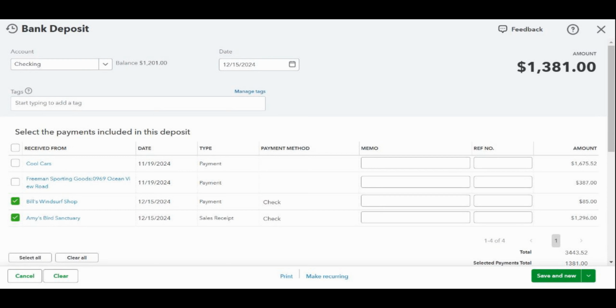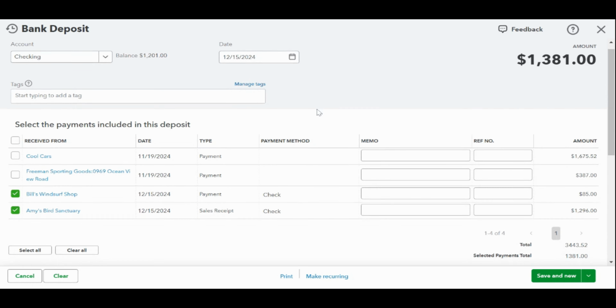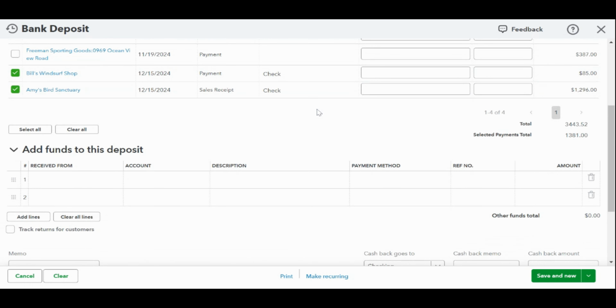Here you can choose the specific customer payments that are included in the deposit by simply clicking the box before the payment item. Now, if you have checks to deposit that didn't come through the normal invoicing and sales receipt process, you can add those checks in the Add Funds to Deposit section.